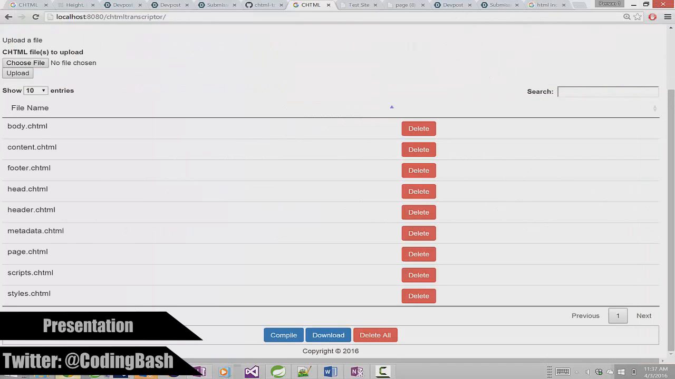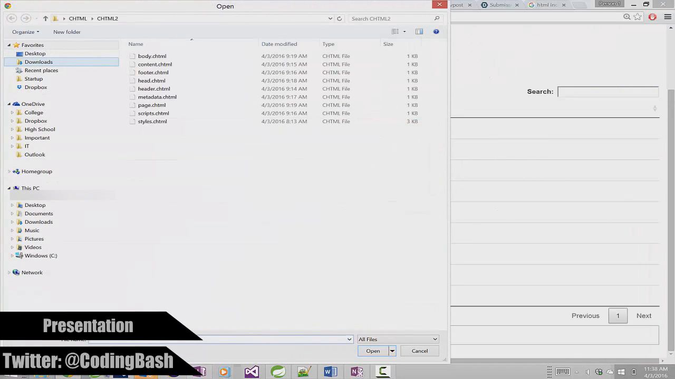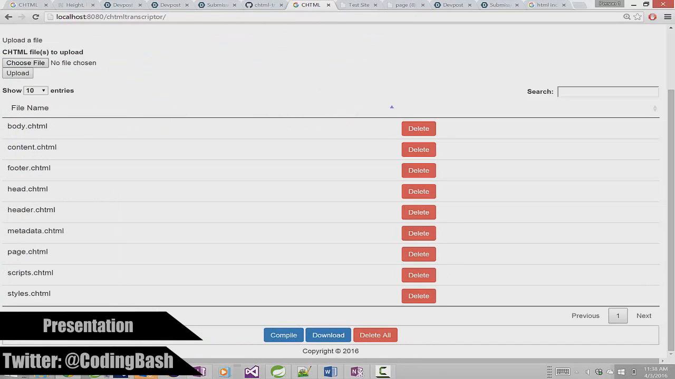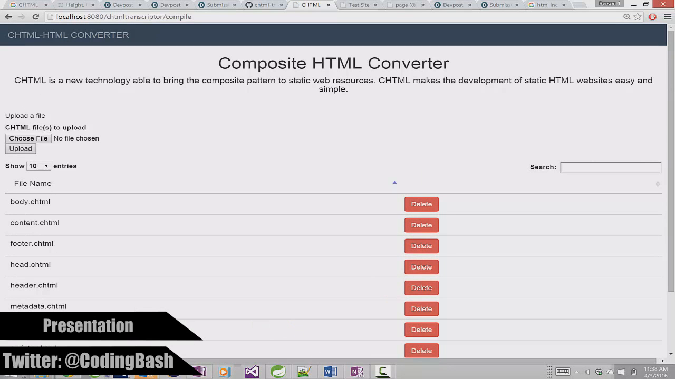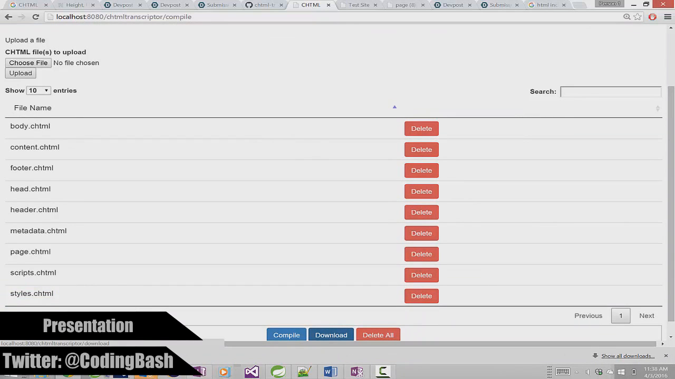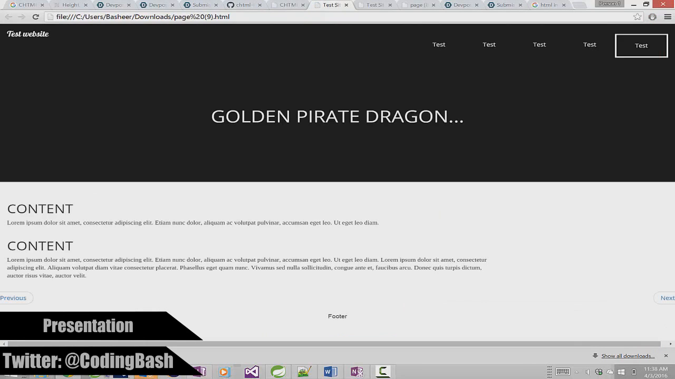You can upload files right here, and then just upload whatever CHTML files are within the directory. Just for time's sake, I already uploaded all of them. And then you can press the compile button, which will tell the server to convert the CHTML directory into the HTML file. And then to receive that, you can just press download, which will provide the HTML page. And if you click that, we'll have the final product.